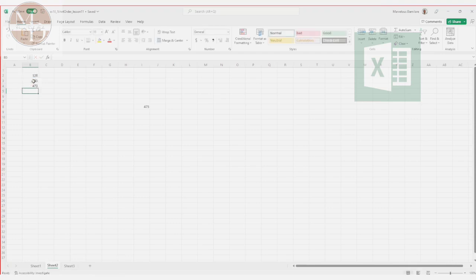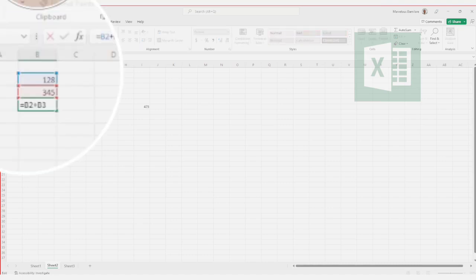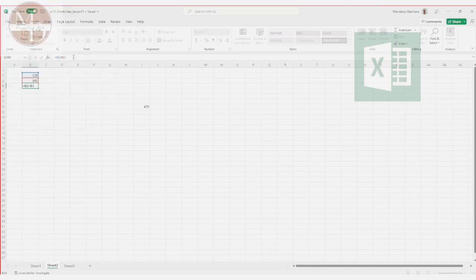Then you click on your enter. Once you do that, you see your answer. Now, if you look at this, if you click back into it, you will find out that it has referenced your cells, which is B2 and B3. We call it cell reference, but it's still a simple formula.